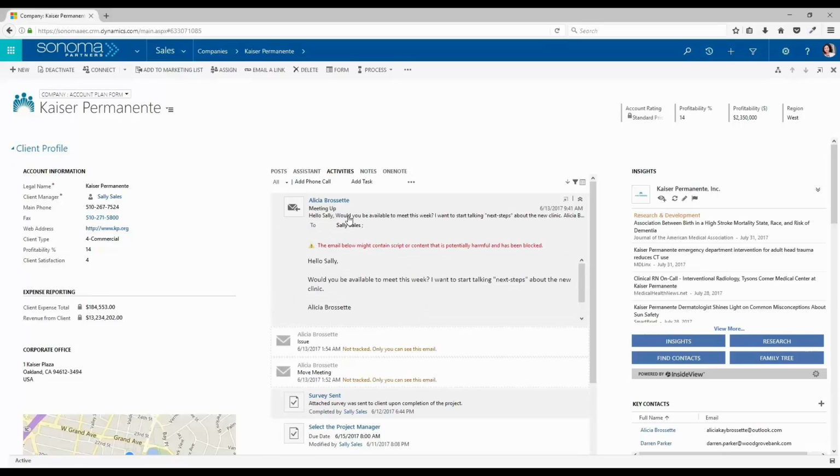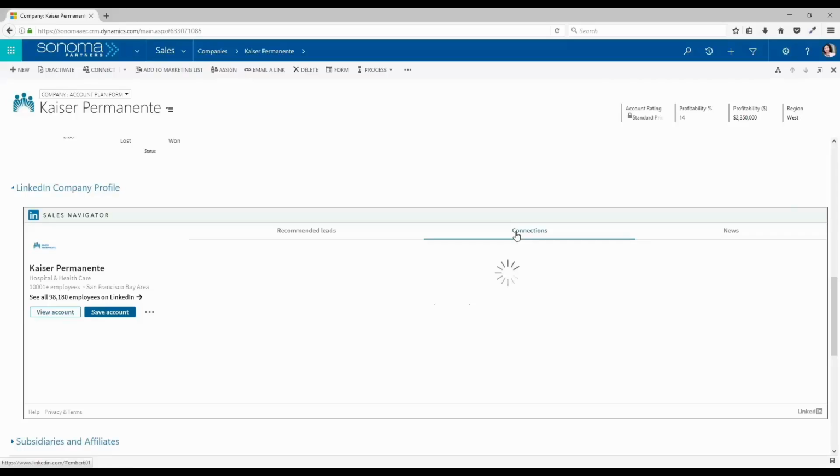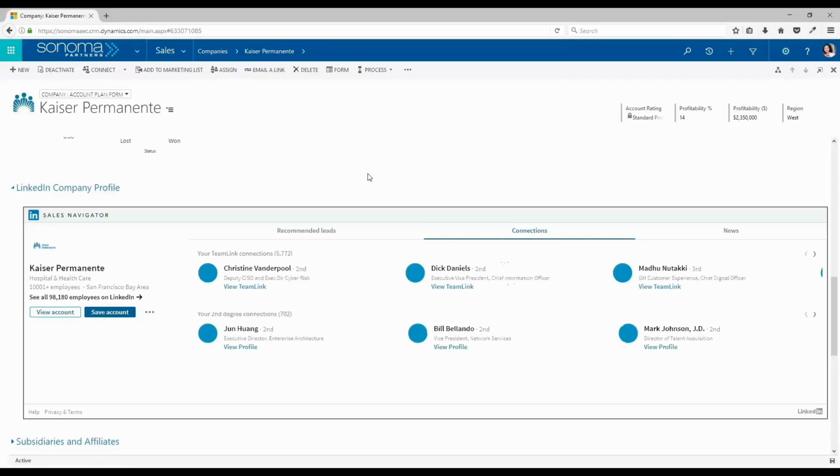So this is what that would look like, how it would render on this social feed for other people internally to see what that conversation looked like. As we scroll down a little bit further, we even have in here the area for a LinkedIn company profile.